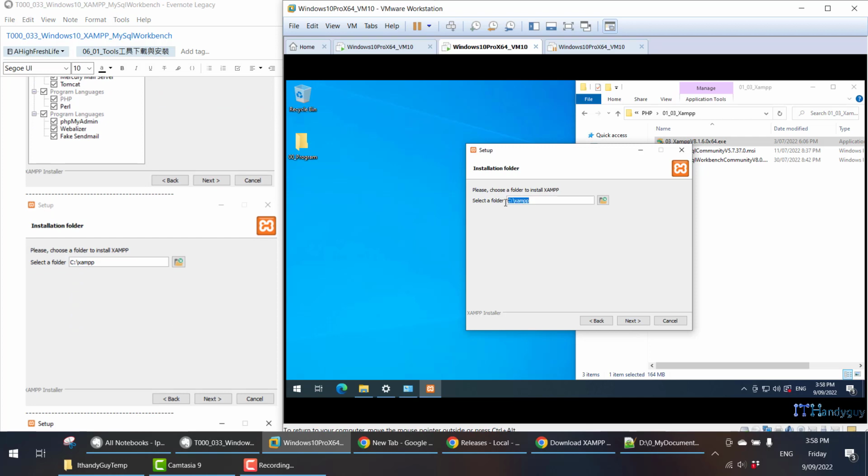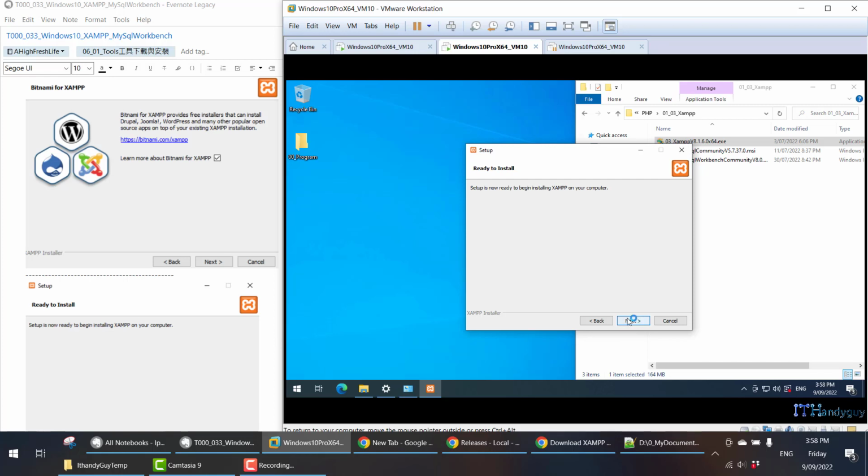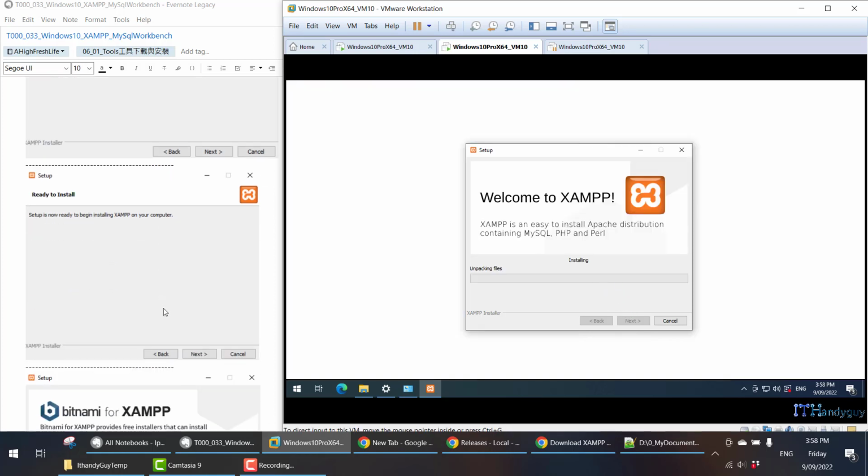All right, over here, look at that. Since version 8 of XAMPP, they start to install XAMPP into the C drive directly. They don't install XAMPP into the Program Files folder anymore. So you don't have to worry about the warning message anymore. So you can go to next. Here you can select your language. I always select English. I press next, and I press next again. And you can just press next to start installing XAMPP.